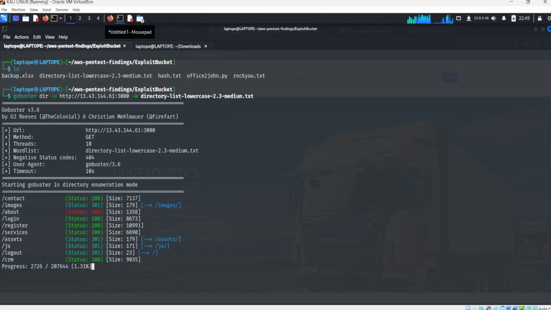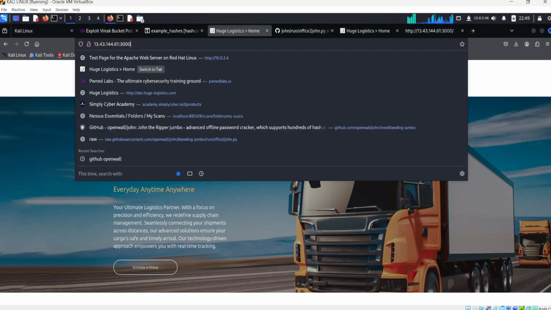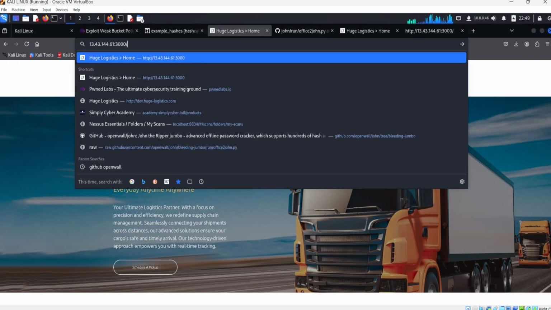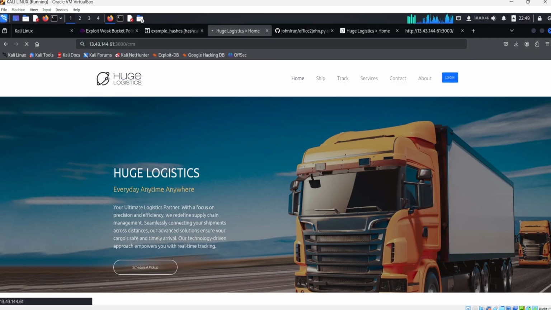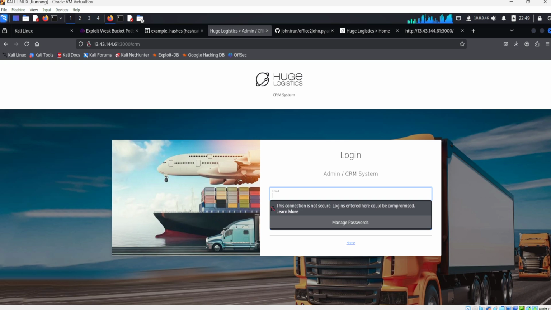So wait for it to discover more. You can see CRM. For the CRM dashboard, we have /CRM. So let's enter /CRM. Yes, /CRM. Voila, you can see we have admin /CRM.